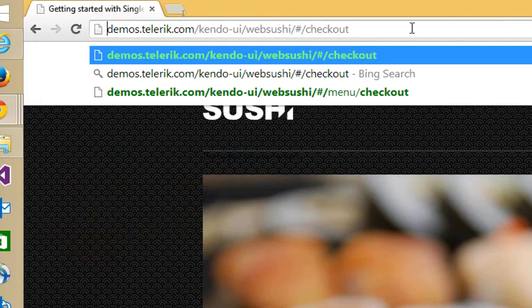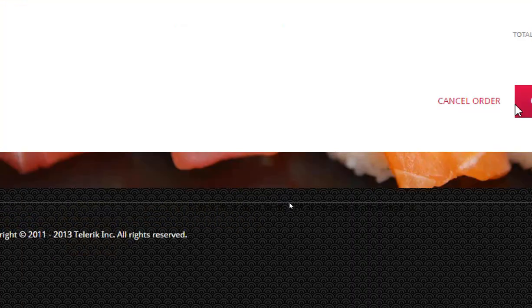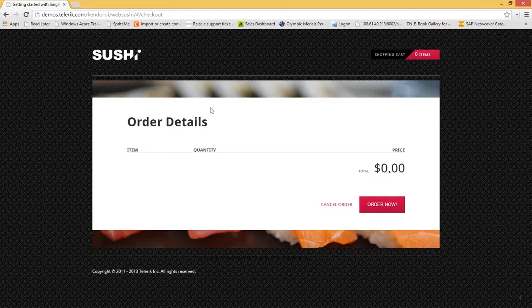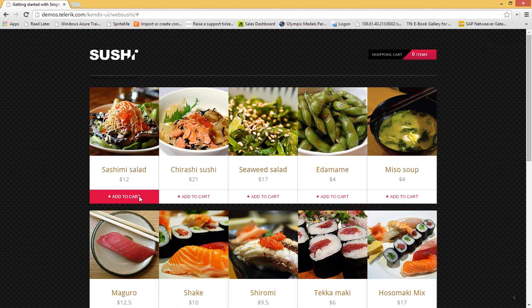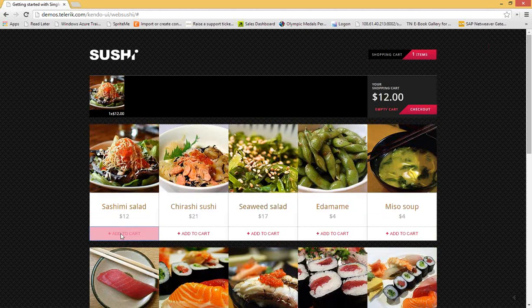If I directly click on this, you see that the screen is responding to those changes. Currently I don't have anything in my cart, so that's why you see empty. But the point is, there is a routing engine that's playing a role here. Not only that, when I go back and add to cart, you see this coming up. I click on add to cart again, you will see the prices increasing.